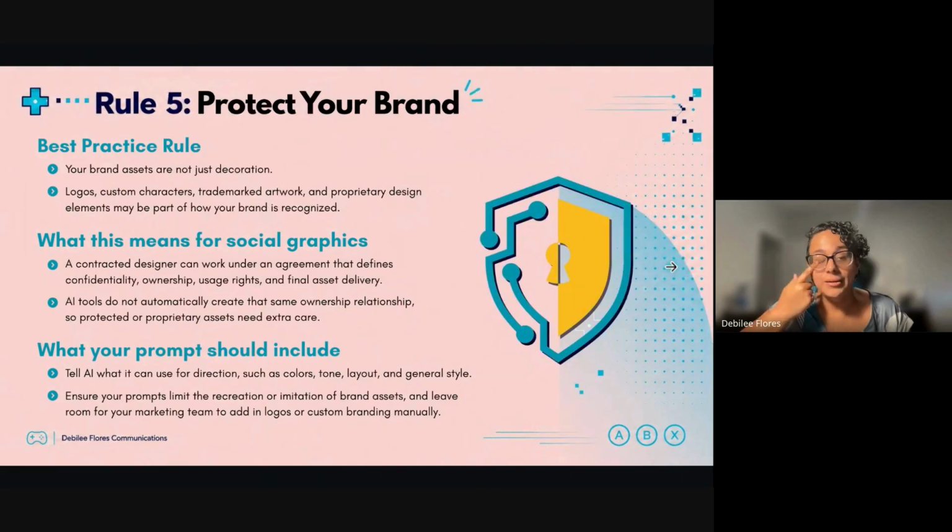And our final rule of our 5 best practice rules is always protect your brand. Your brand assets aren't just decorations: logos, custom characters, trademarked artwork. They're all recognizable visual systems that are part of how your brand is known and trusted. And this is where we have to be especially thoughtful with AI. You see, the difference between an AI tool and hiring or contracting a designer or a comms person to help you with things like this is that a contracted designer can work under an agreement that defines confidentiality, ownership, usage rights, and final asset delivery.